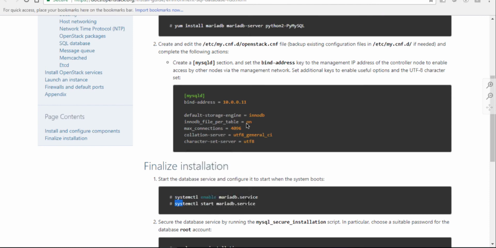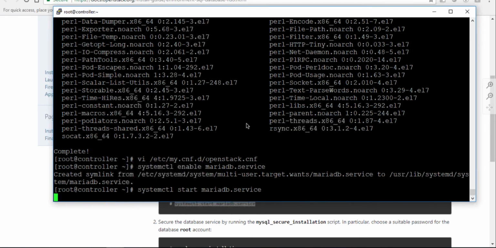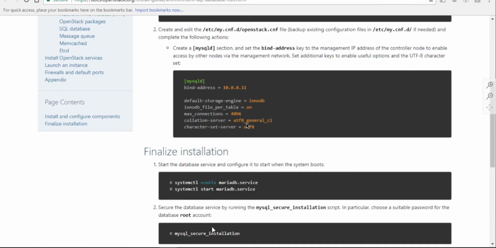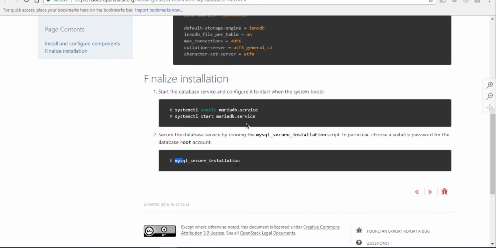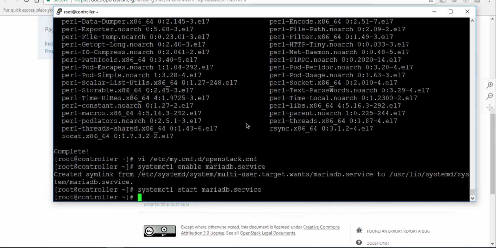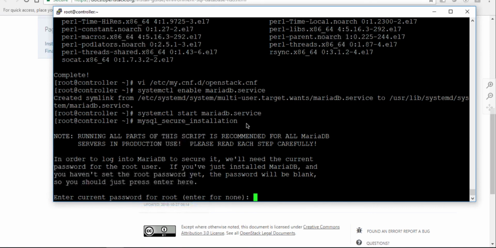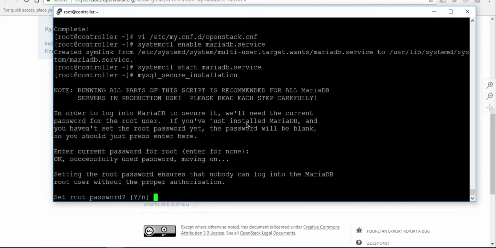And now this will start. Now we have to start the installation of this one. So you have to just give all the current password for root. Nothing is there. You want to set root password? Yes. What is the new password?